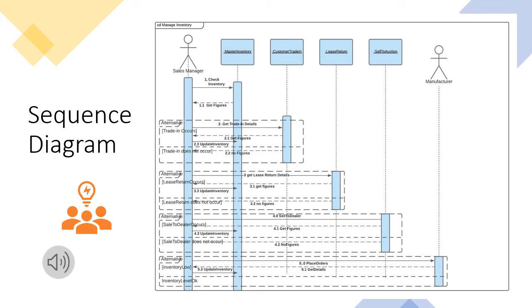But here basically he'll check the inventory through master inventory. He'll get his figures. If a trade-in occurs, then he'll get the trade-in details, get the figures, and update the inventory. If no trade-in occurs, no figures. If we get a lease return, we'll get the lease return details, and then get the figures back and then update the inventory. If there's no lease return, there are no figures to update inventory with.